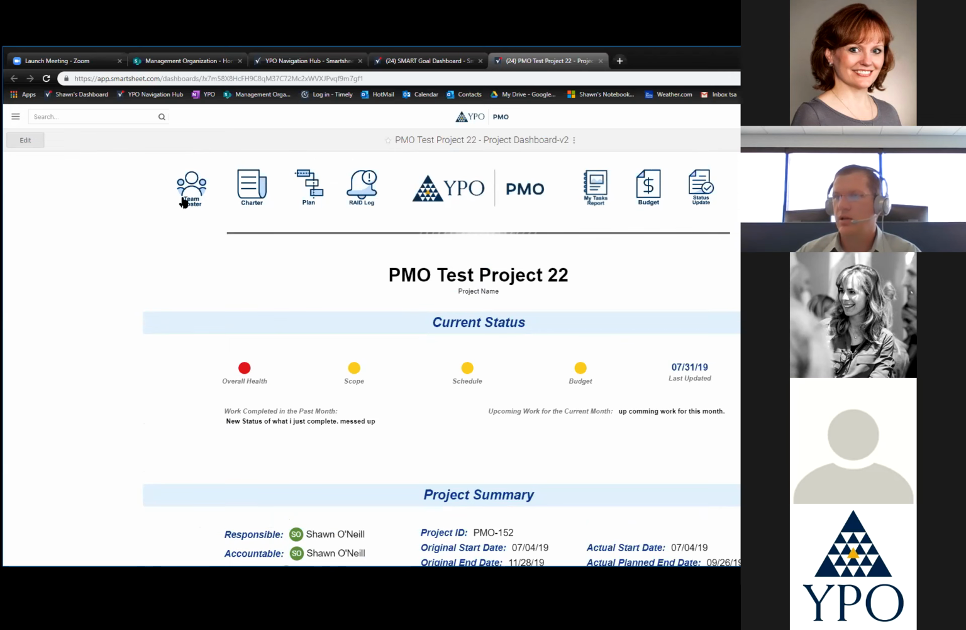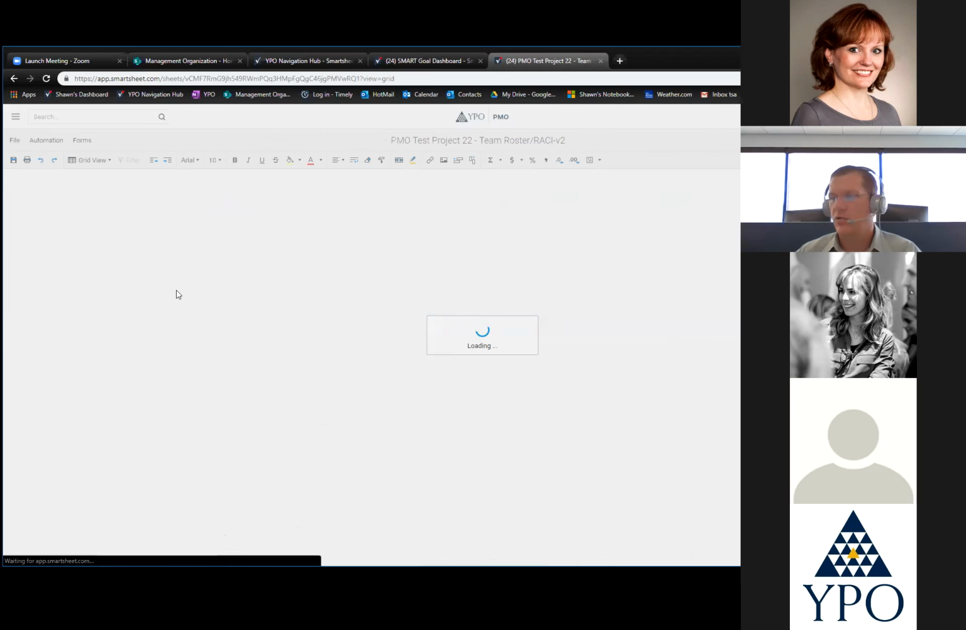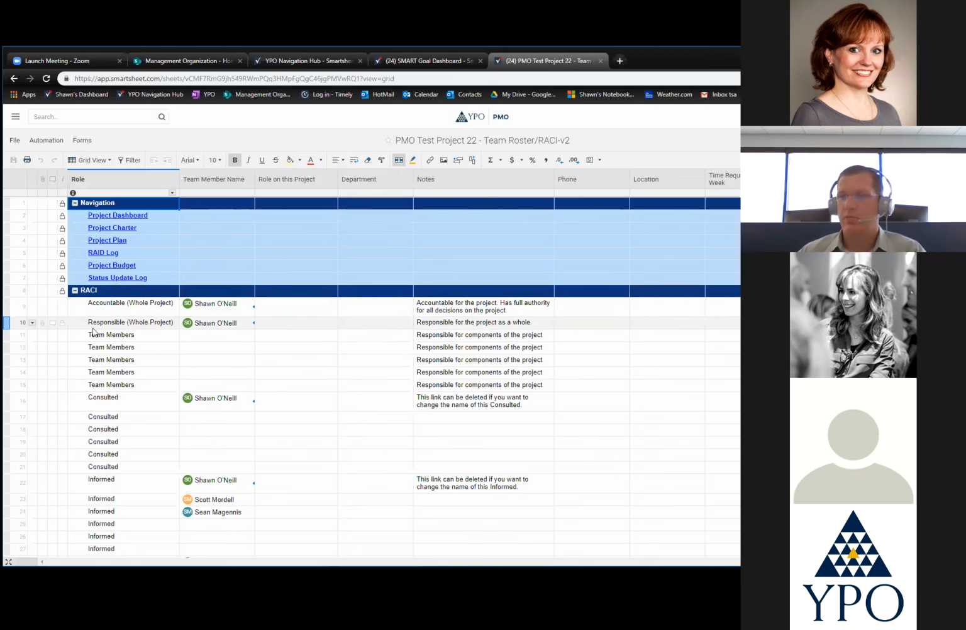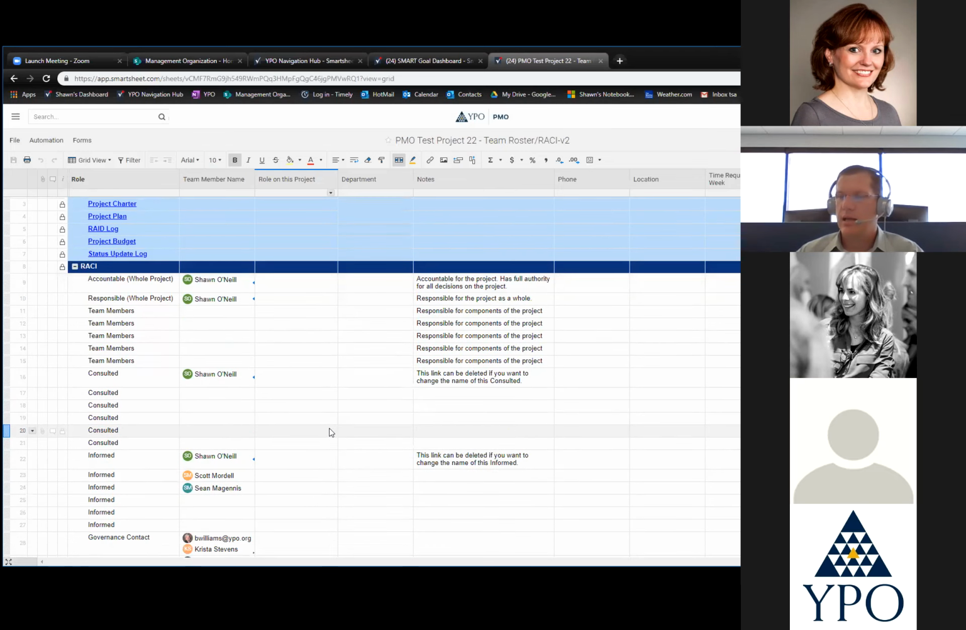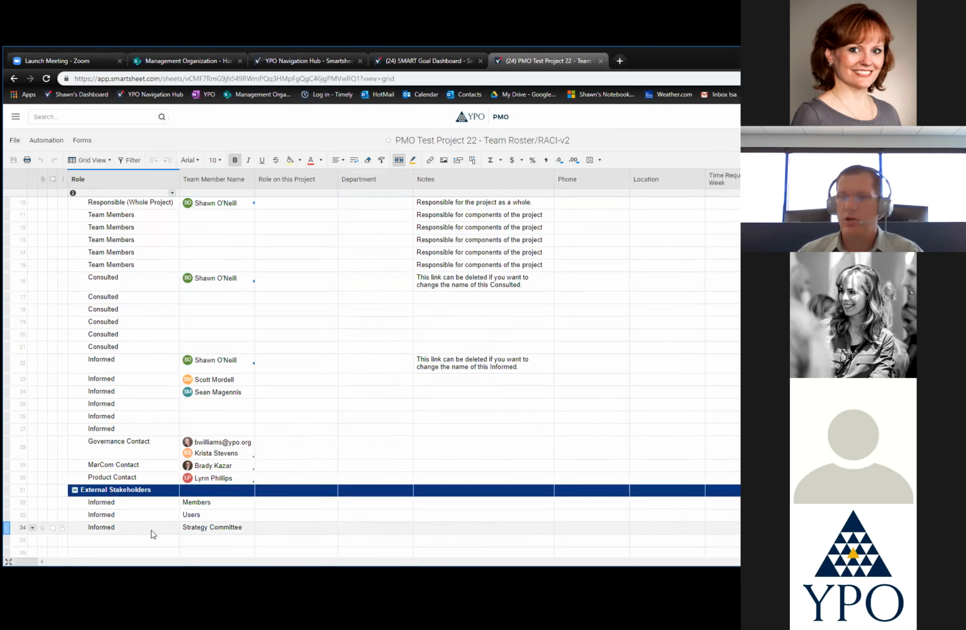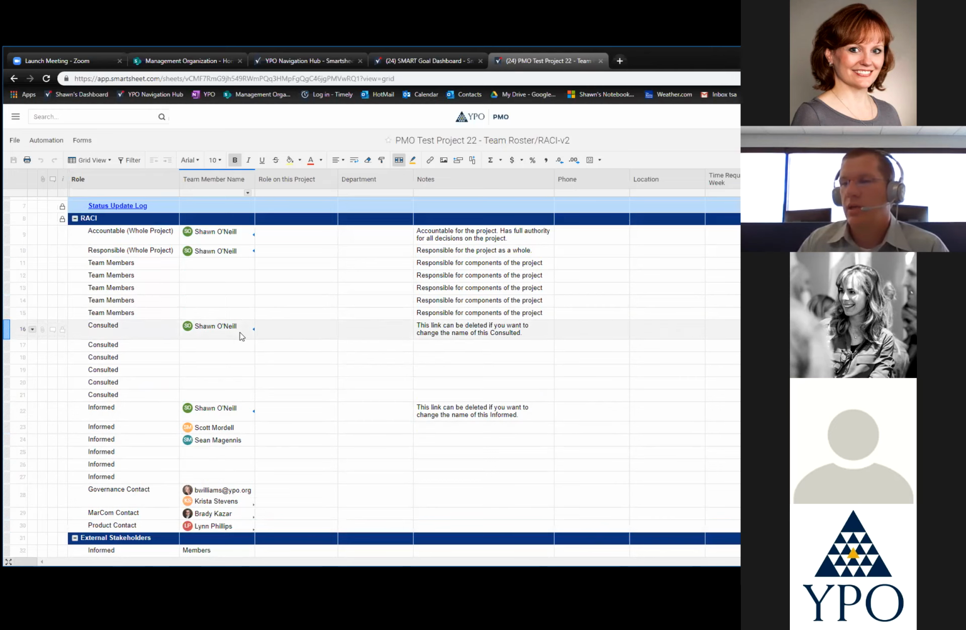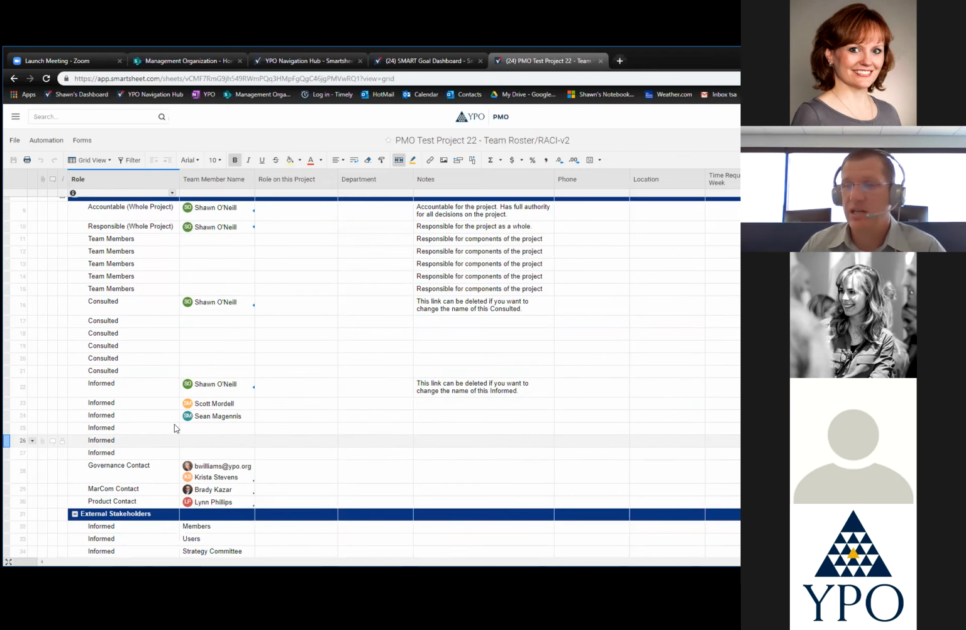So the first one is your team roster, often called the RACI, because it covers your responsible, your accountable, consulted, and informed. This is a sheet that is just for your team to know who is working on your project. If you don't have anybody working on your project but yourself, then you'd have your responsible listed, and you don't need anything else below it. But it's good to list out who's working on your project, team members if they're actually doing work, who's being consulted if they're providing information or feedback. You're informed, people that you need to keep up to date.